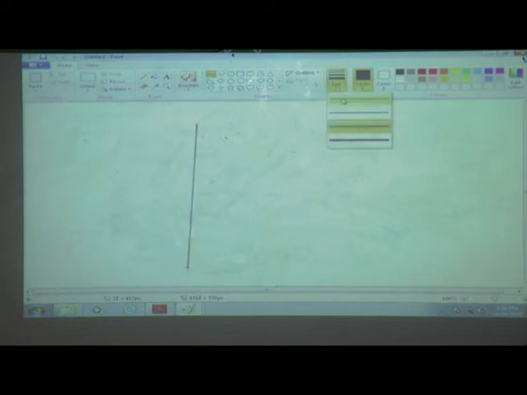Where is the line tool? This first one is the line tool. You can see how I am drawing, and the size of the line is here.